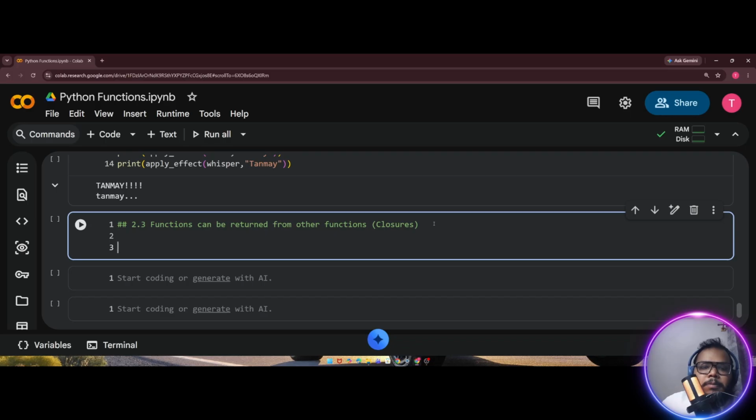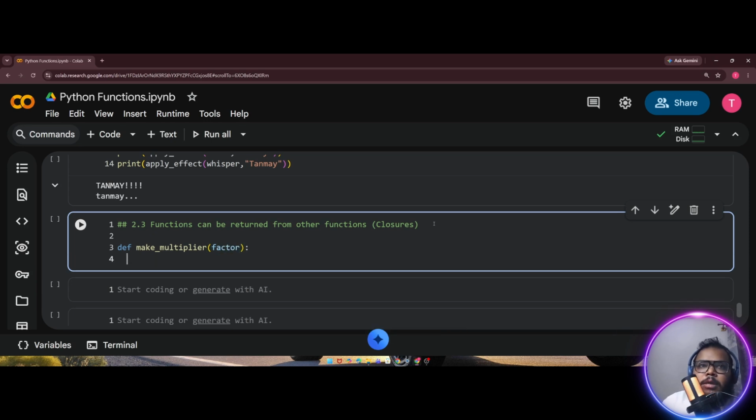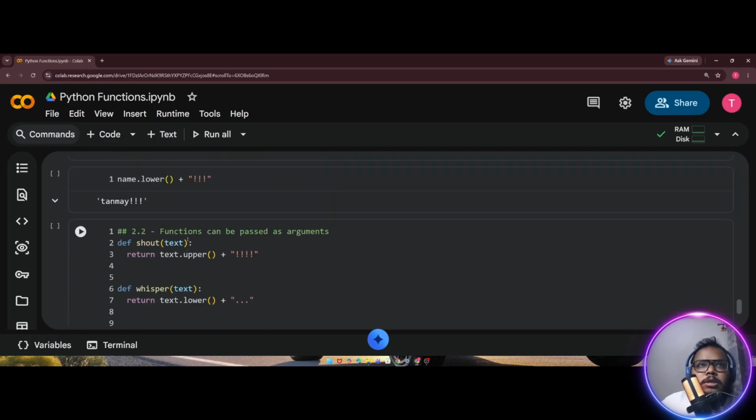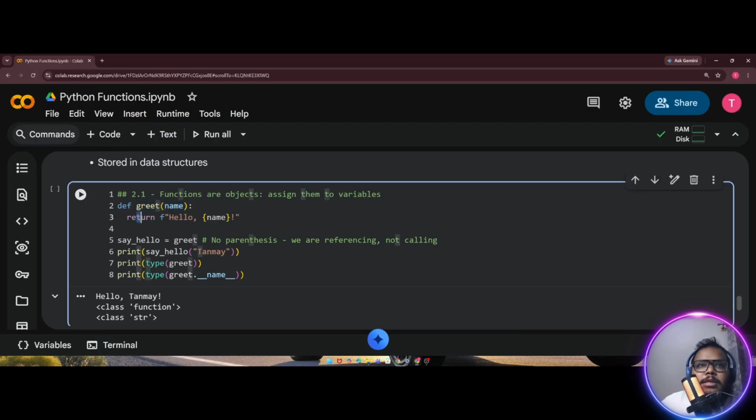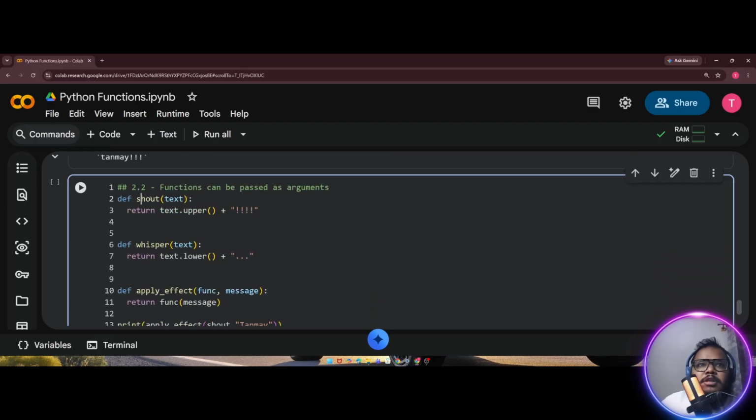So let me write one function. Let's say make multiplier. This is the function that I'm writing, make multiplier. Okay, so it takes one input, that is the factor. So far we have written this kind of functions, right? Define greet, doing this greeting, then define shout, define whisper, right? So these functions are kind of self-explanatory. Just by seeing the function, which has one line of code, if you have Python knowledge, you can easily understand what this code is saying.